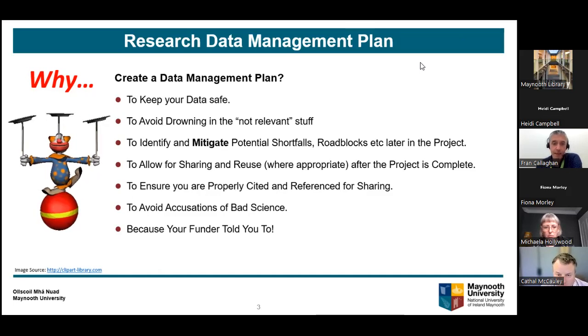To avoid drowning in the not relevant stuff, I originally said the irrelevant stuff, but of course none of your research data is irrelevant, but at different times you may need to access specific parts of the data. And even your own data sets can be difficult to navigate after a number of months. If you've got folders and files and so on, you can't find your way around your own data set. So a data management plan can help you navigate your own data set as well as other people's data sets.